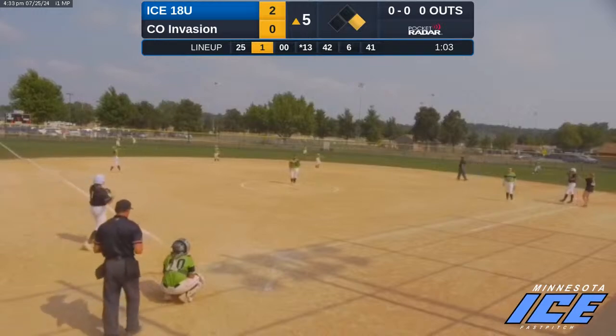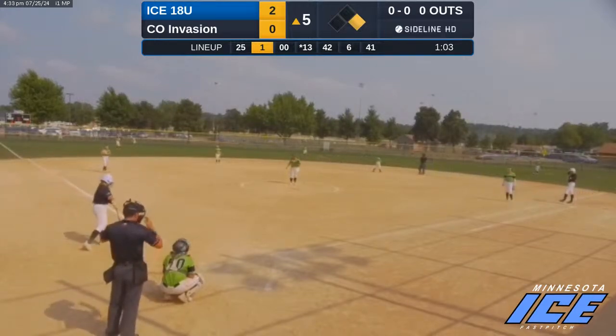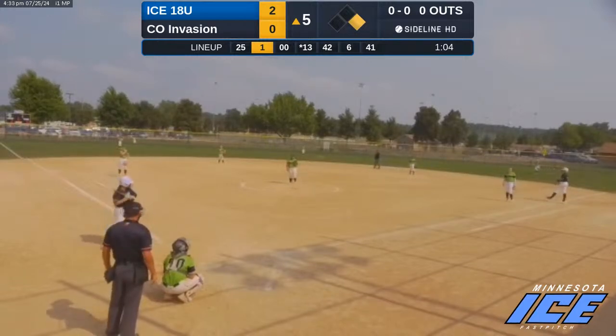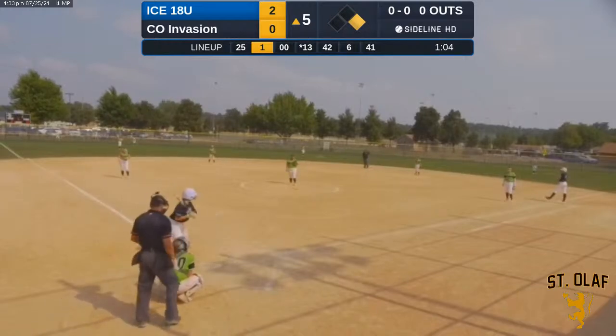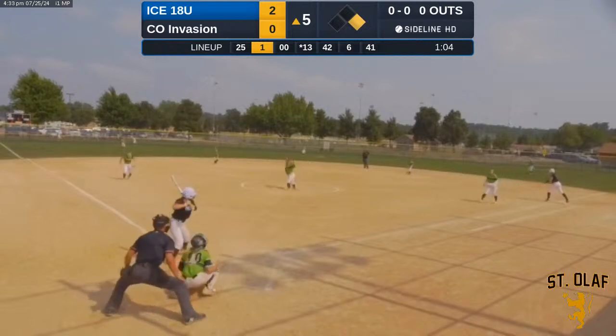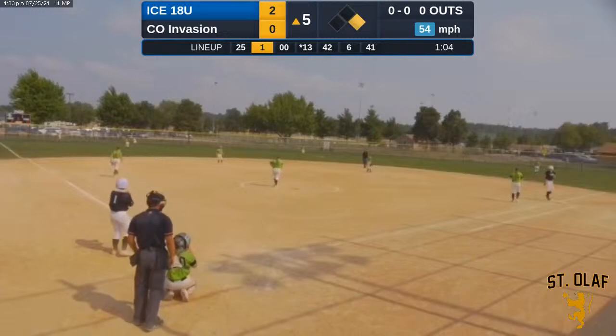Putzer's 1 for 1 in the game. She had a single that went over to the second baseman last time out. So number 1, Megan Putzer steps in. She's batting from the second base position. She takes that pitch for a called strike.